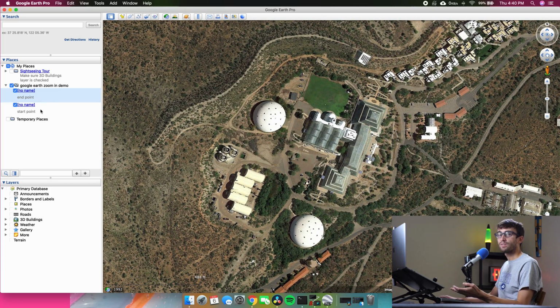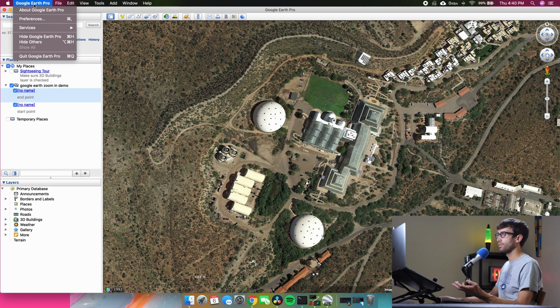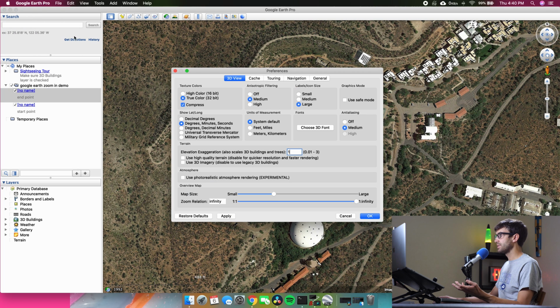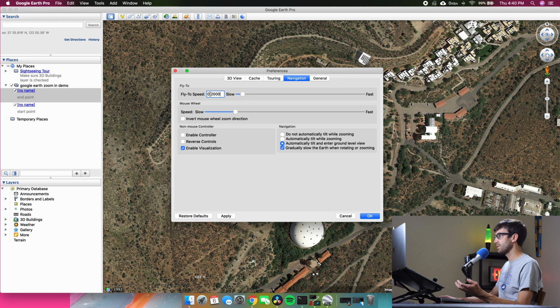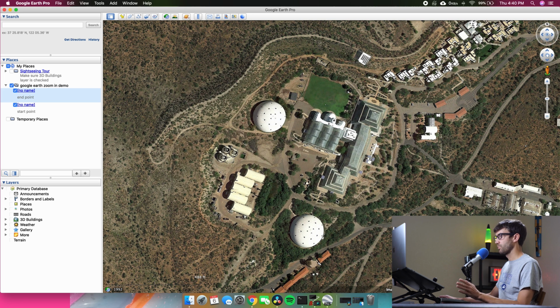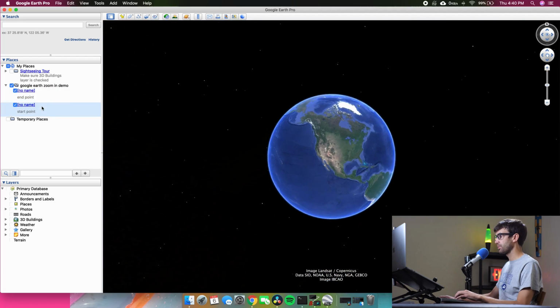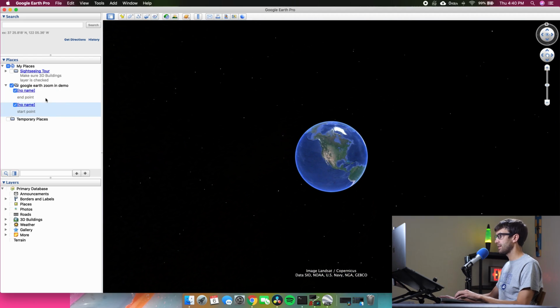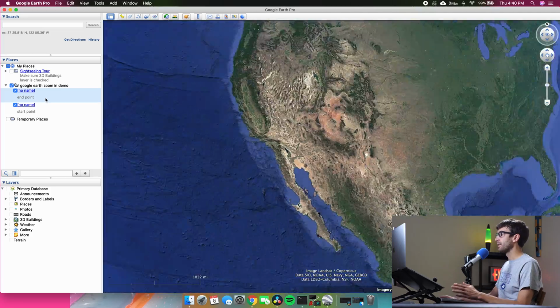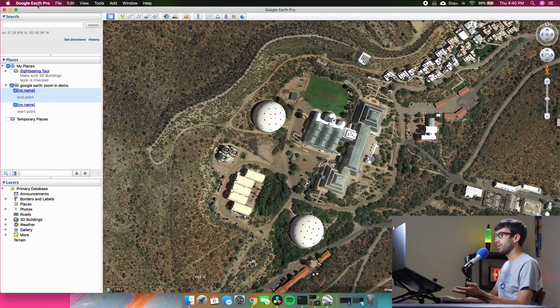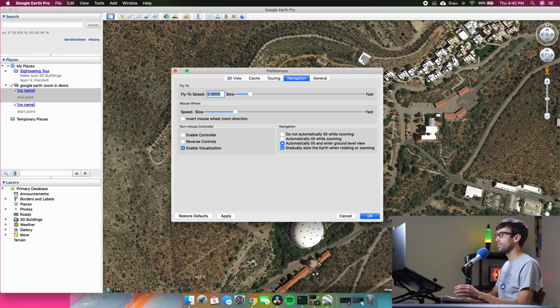If you're not satisfied with the speed, you can come up here to Google Earth Pro, hit Preferences, and under Navigation, we're at a pretty slow speed, 0.2. If you want it to go a little bit faster, change it to, like, let's start with 0.5. So we'll go to the start point and test that again, double click on Endpoint, and it's much faster that time.